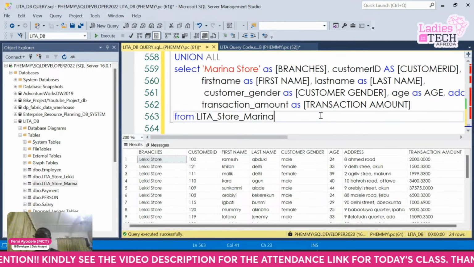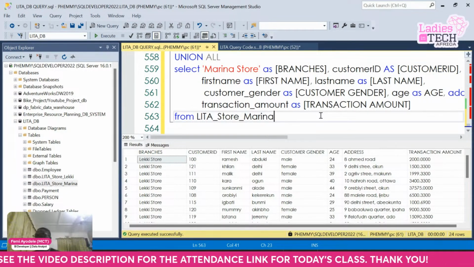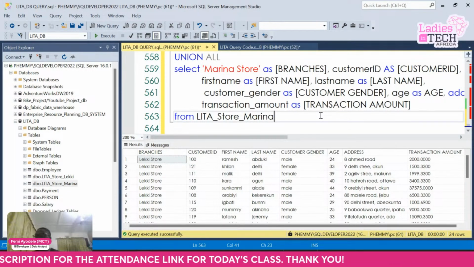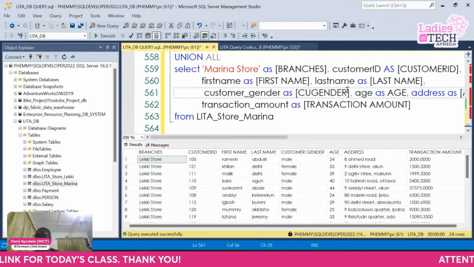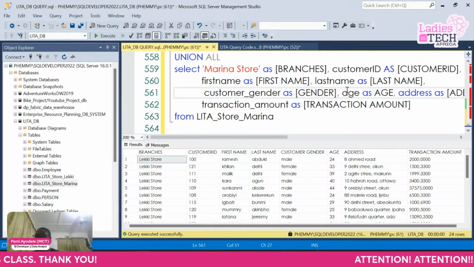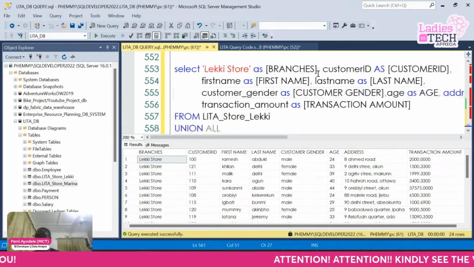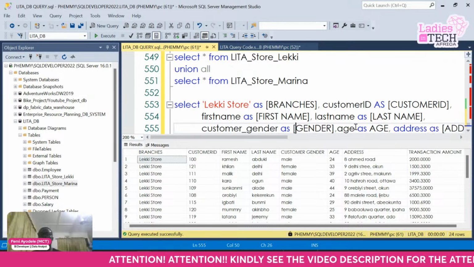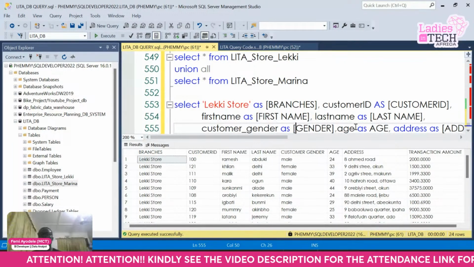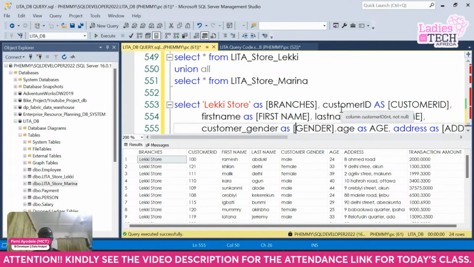Can we just write gender instead of adding customer to it? Yeah, you can do that. You can just say as gender, right? I think some of you guys are thinking technically. Thank you. You can just remove customer, customer gender as gender, right? I think I like that.